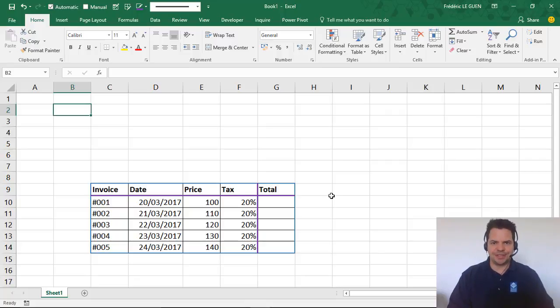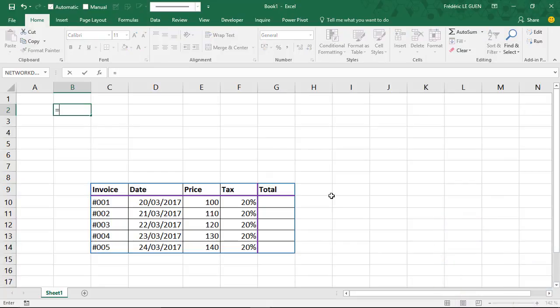Excel is a spreadsheet, so it's a place where you have to make your calculation. And please don't use a calculator. It's really old school now. So how do you create a calculation in Excel? It's very simple. You just have to start with equal.